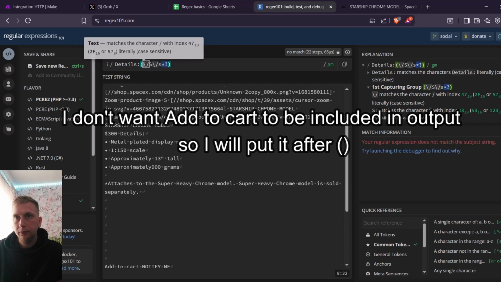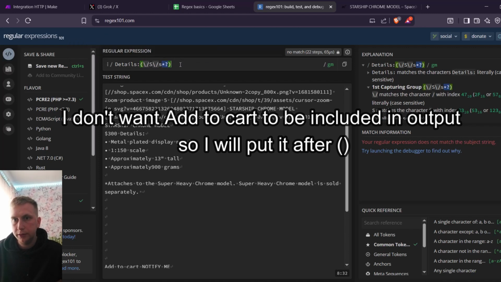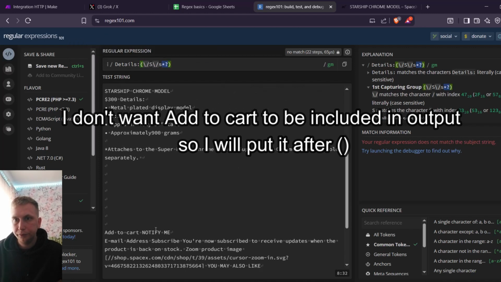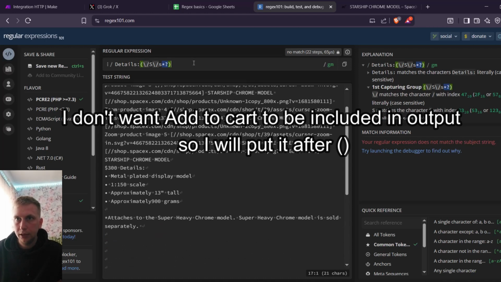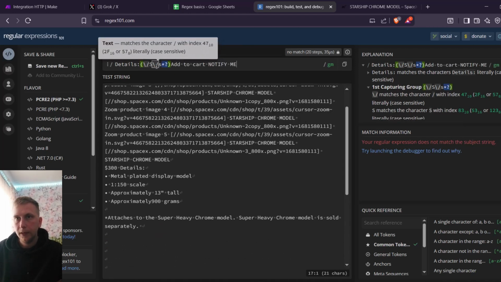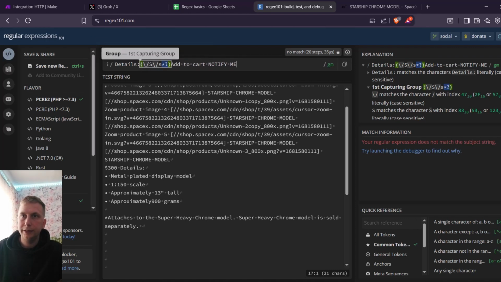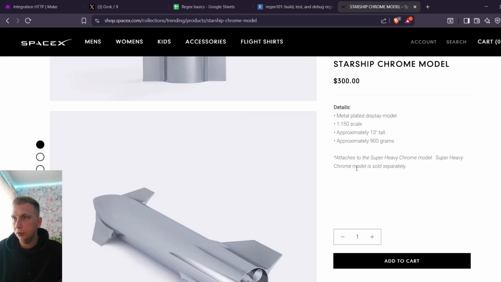And then, as I don't want this till-text to be added, I'm gonna copy this add to cart, notify me text and put it right here. So between those round braces, it is gonna output text from details till add to cart, because I can see here on the website that add to cart is the last thing.